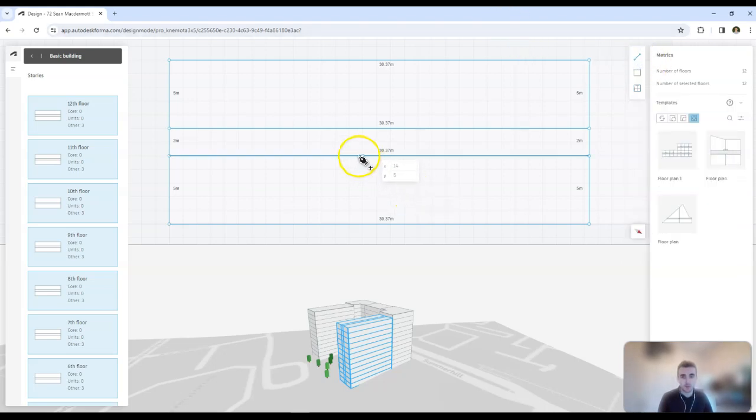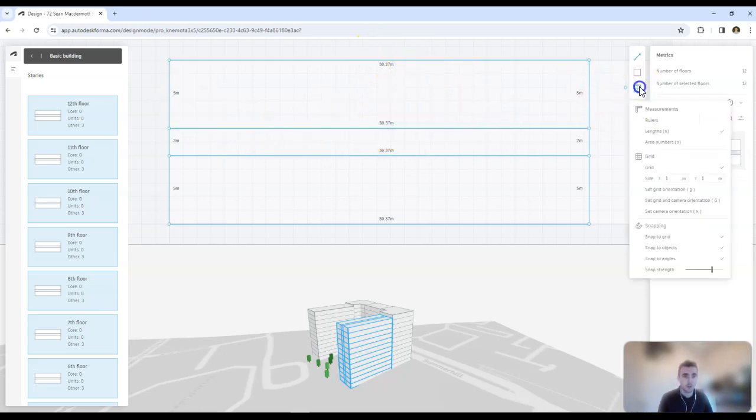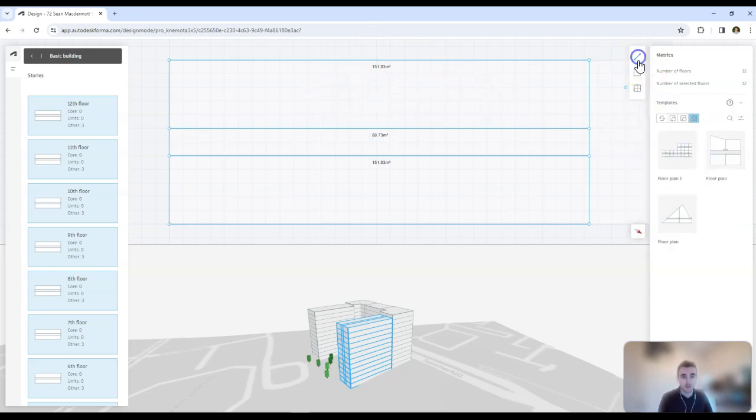So let's say we're doing maybe a student res or hotel or something like that that has a corridor with a series of rooms off it. So I can see here my different dimensions, 5 meters, 30 odd meters. So I'm just going to change that to areas. So that's 150 square meters. So what I'm going to do is I'm going to divide that up. So that's 75 and divide that up.